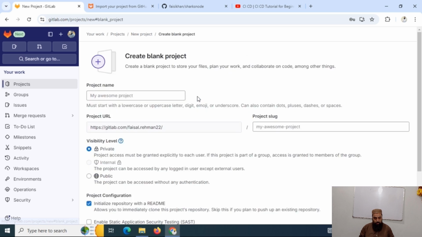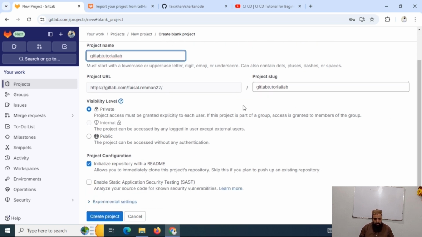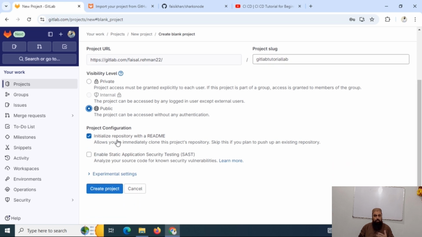I will create a blank project and I will call it GitHub tutorial lab, and this would be the project URL, and this would be my project slug. I mean, that would be the complete URL of my project. And this is my visibility. Either I want to have this private or public, so I will make it public. And just like we have a readme in GitHub, we have this in GitLab as well.